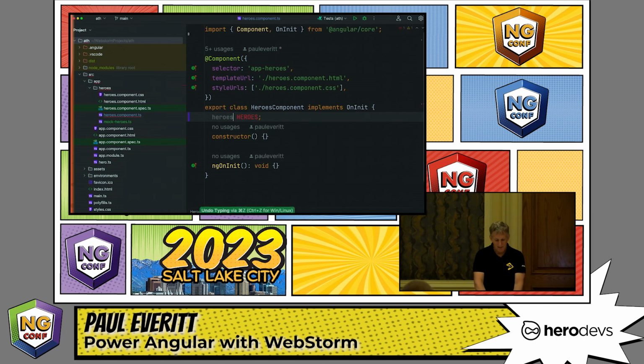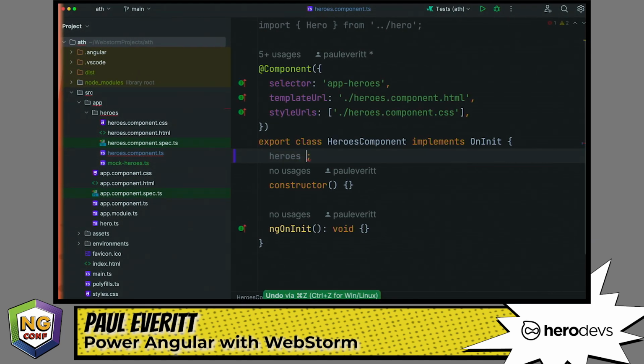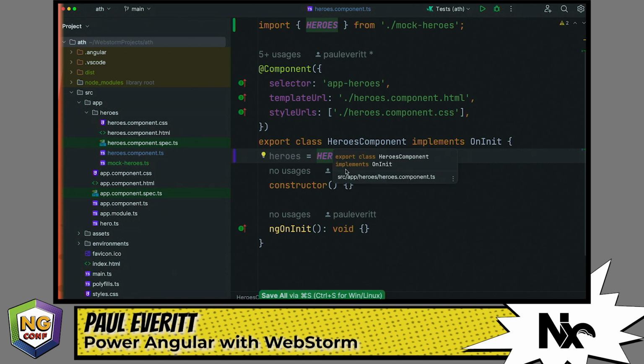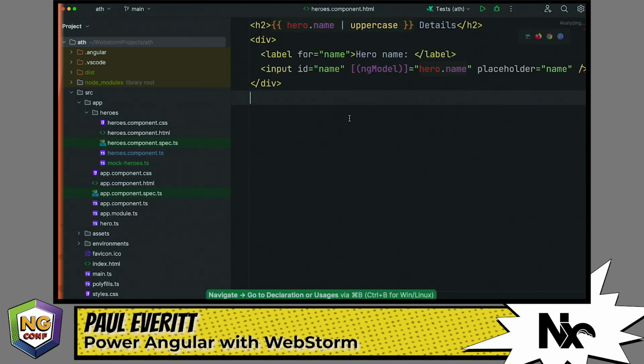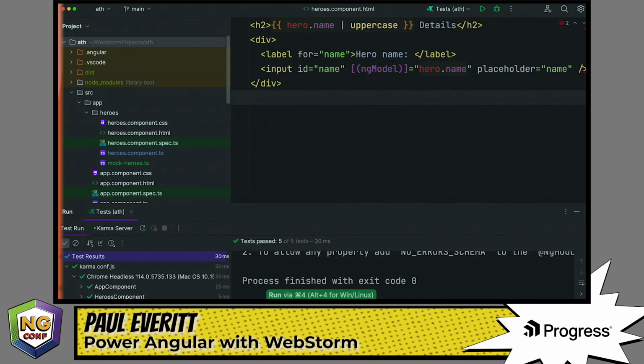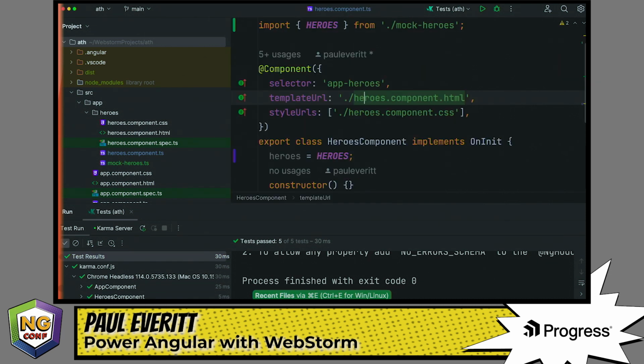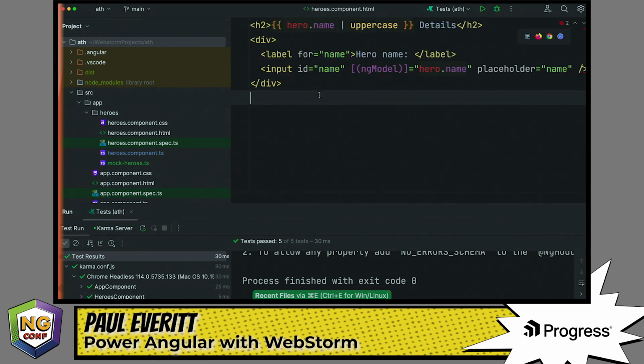Let me go back to the top and do this the right way. So heroes equal heroes. Generate the import for me. Thank you. When I save, I get the Prettier running. And now when I navigate to the template, it's time for some problems. And in fact, if I go to the test run, actually my test still passed because I wasn't iterating over anything. I'm only looking at the stuff.